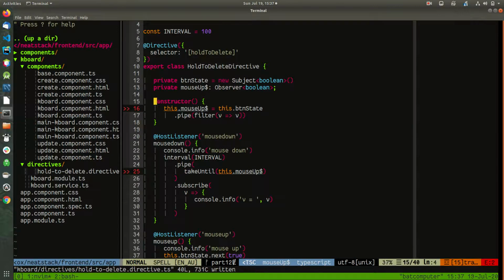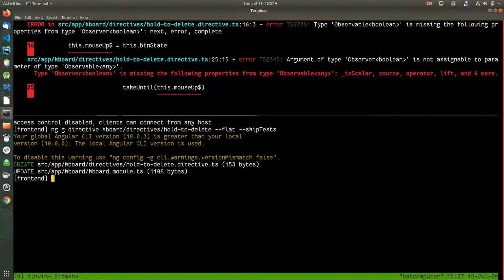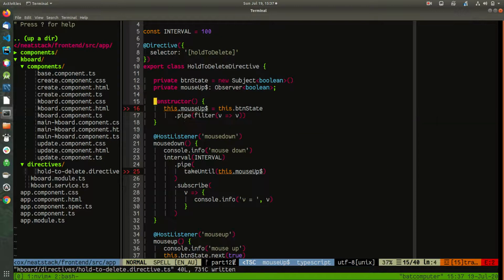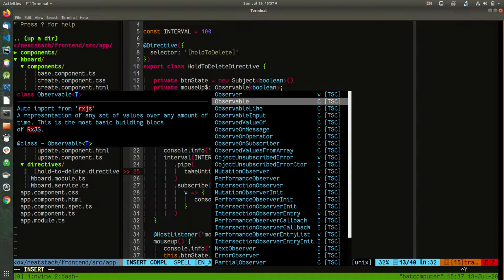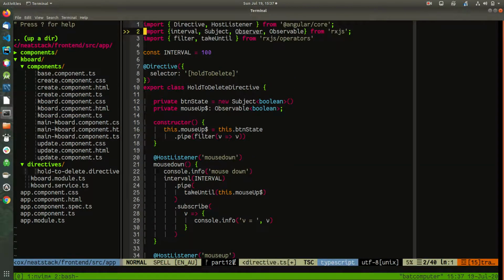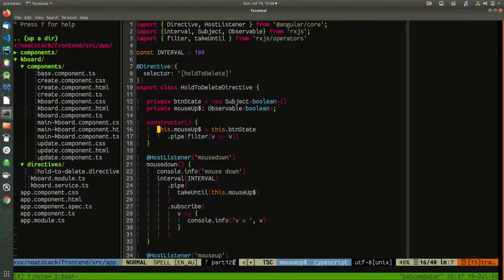Okay, so let's see, button state. Let's see, there's an error here. Let's do error. Observer is missing. Oh, observable. Sorry, observable. Okay, so observable. Let me remove that from here. So I used the wrong library. Observable. Okay. Let's see how this thing works.